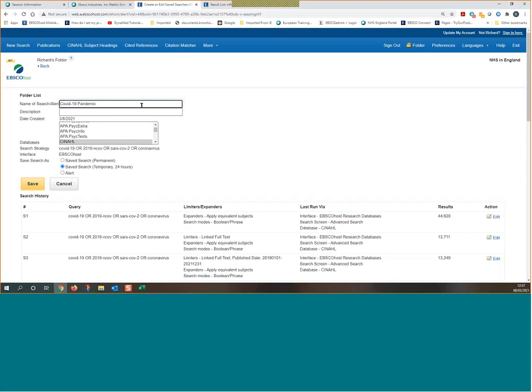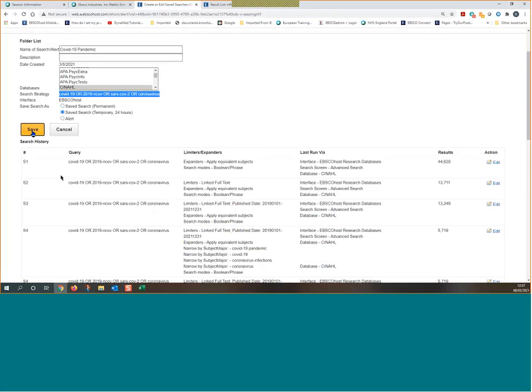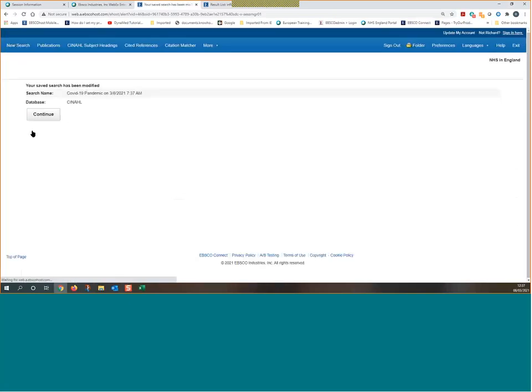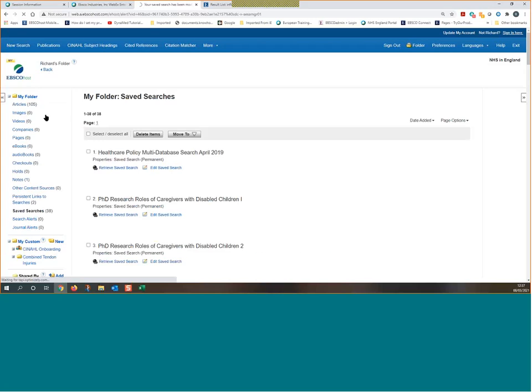By default, CINAHL is selected as we're in CINAHL. You can see the search strategy is indicated here, and then we can save here. That confirms the search has been modified, or in other words, it's been saved. We click Continue, and it brings up a list of our saved searches.